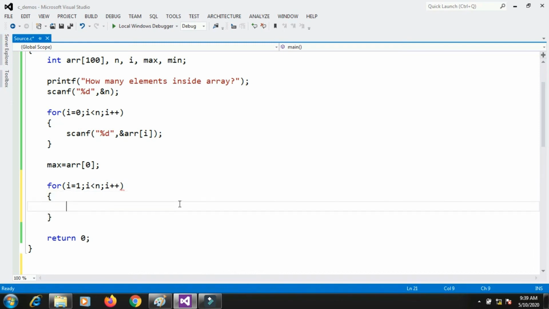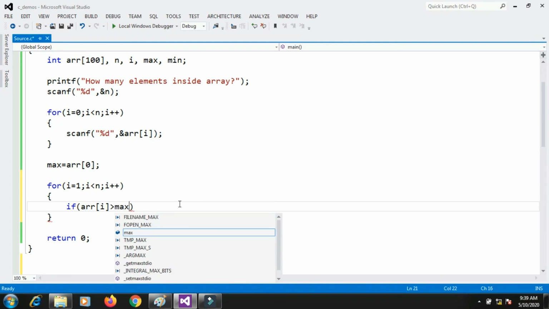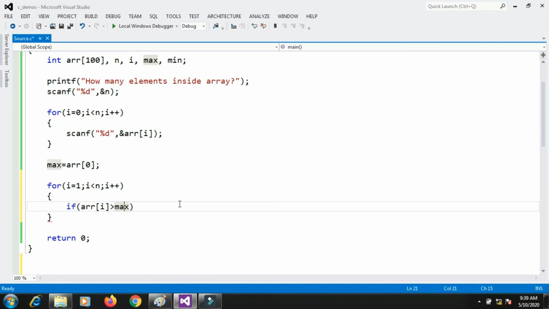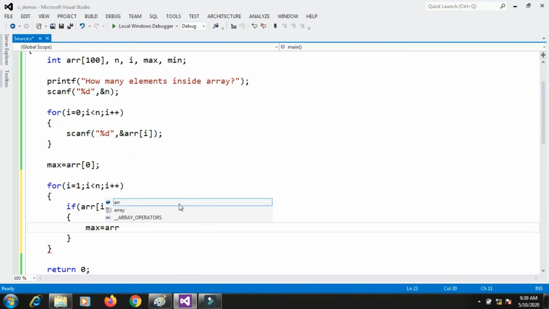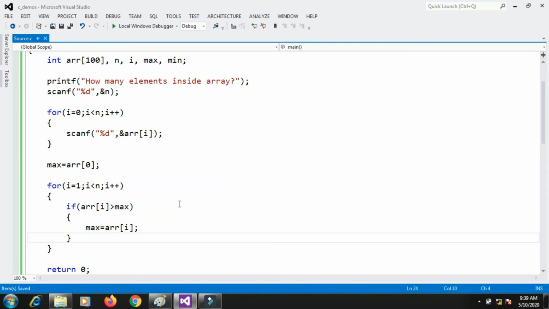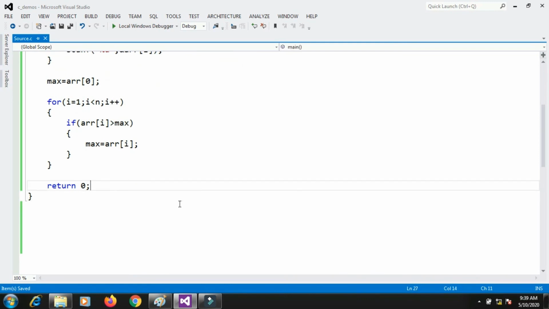During this traversal, what I am doing, I am comparing value of the element inside the array, that means AR of I, with max value. I am writing is greater than max. That means if the element inside the array is greater than max, then I am assigning that array element to the max variable. So max equals to AR of I. So after that, I will print the value.